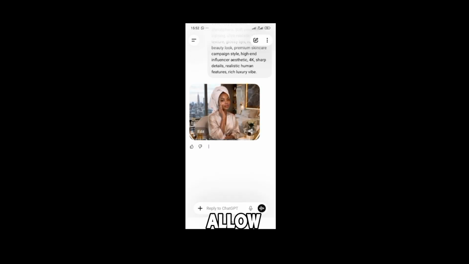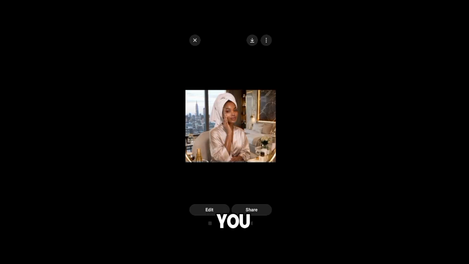So just allow it to load up. Once it's done generating, look at it. If you love it, just save it on your phone. If you don't, you can retweak the prompt as well, and it will give you another image entirely.